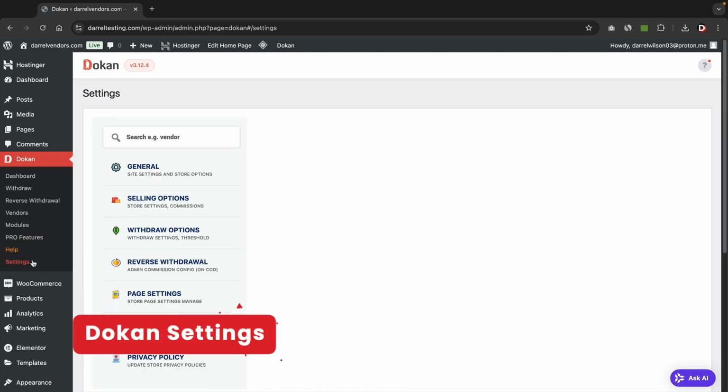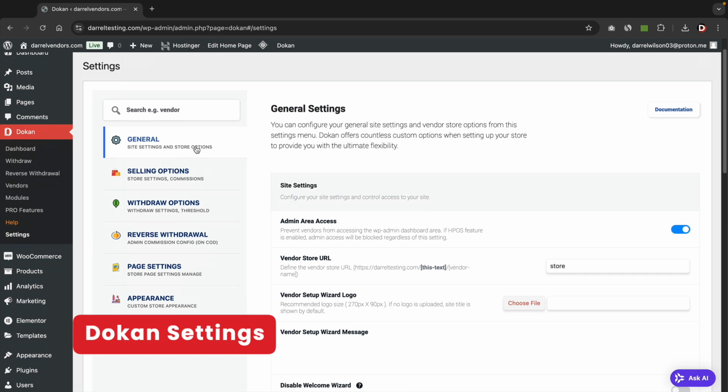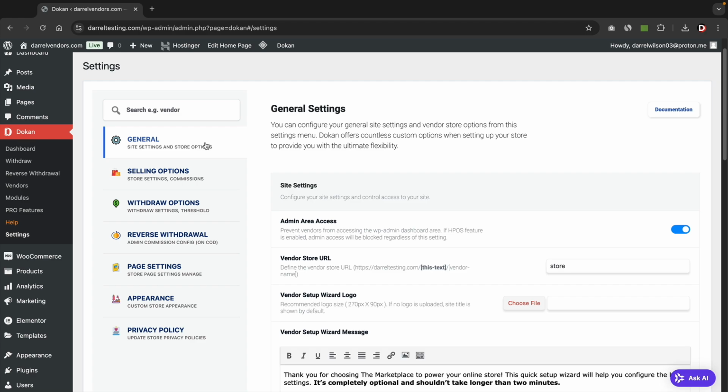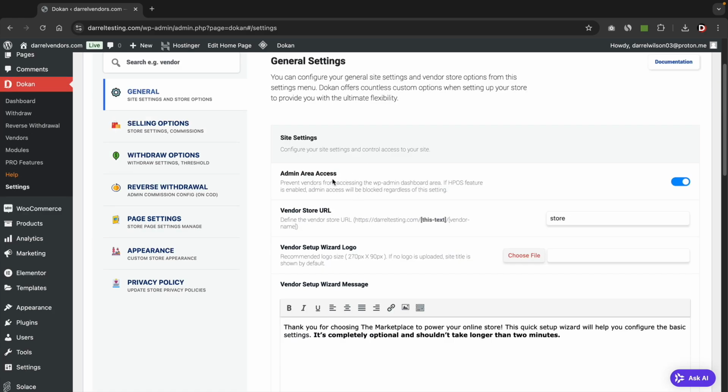Okay, so here is the settings, and the first one is the general settings. So what I'll do right here is I'll go through each of these, explain a little bit about it, and then we'll actually jump into the vendor's point of view to see what the options really do. So here is the general settings. Now, I do recommend to turn this option on. This will actually prevent the vendors from seeing the back end of WordPress. So it'll bring them to their own personal dashboard without involving WordPress.